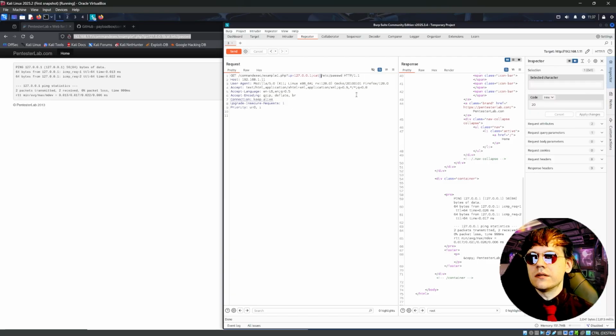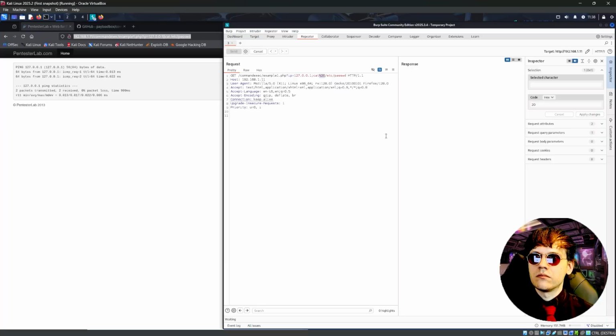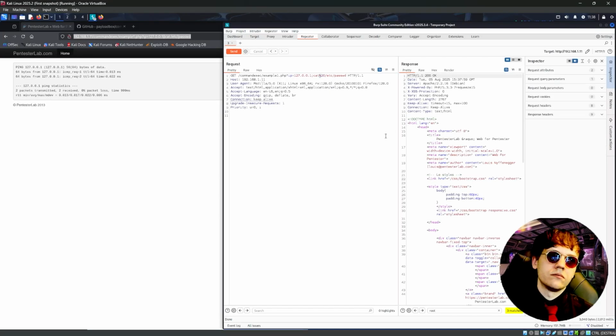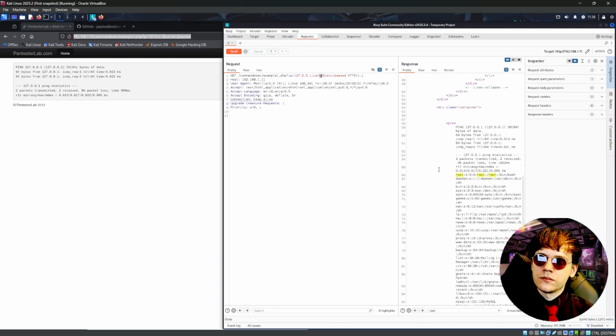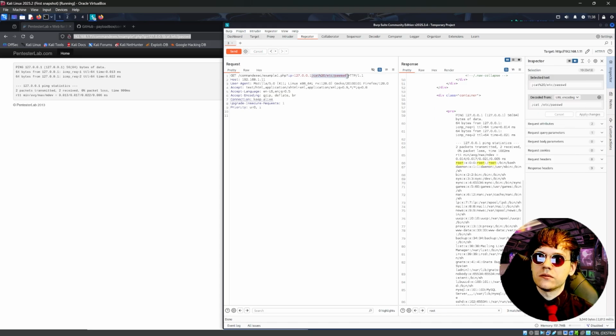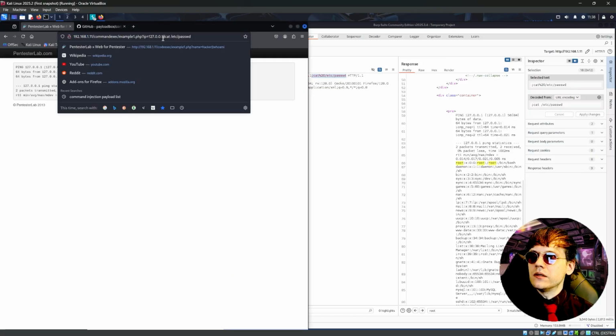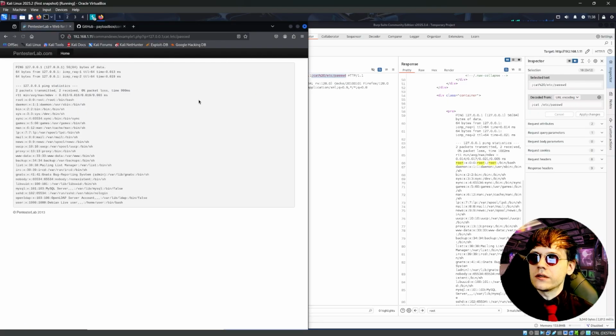Let's try encoding the space. And it works. We've been able to successfully hack the machine, completing this exercise. So if we copy the payload and paste it here, you'd see that it works.